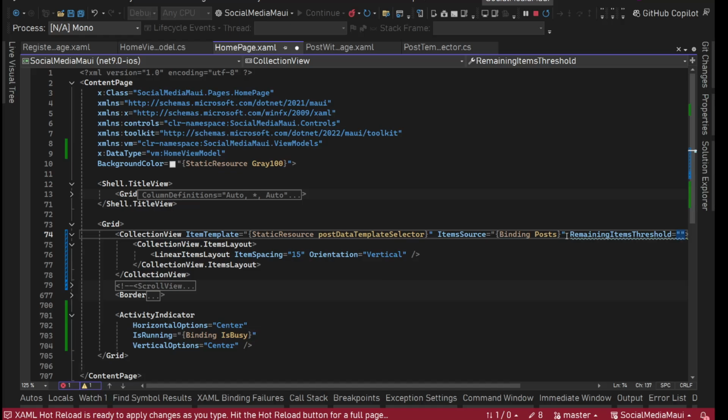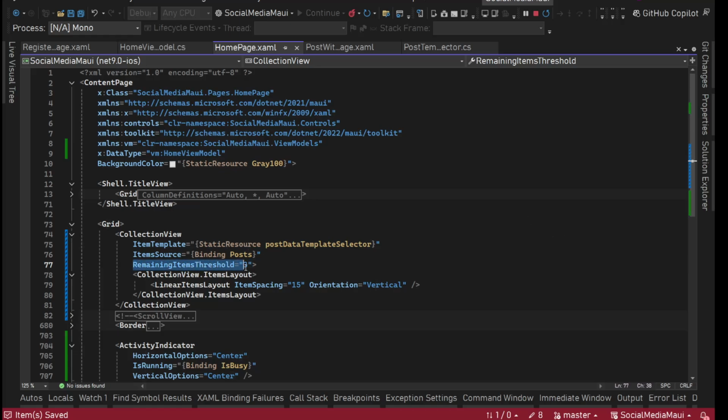How many items should be there after the current UI? Let's say we have 10 items right now in the collection view. So when we are scrolling, at what point should it start fetching the next set of data? If I say remaining items threshold 3, and we have 10 items in a page and we are scrolling, as soon as it reaches the seventh item, there are 3 more items in the list which are not on the current visible viewport. It will start fetching the new set of data. So this is how the remaining threshold works.